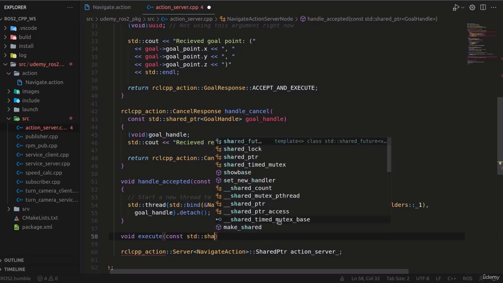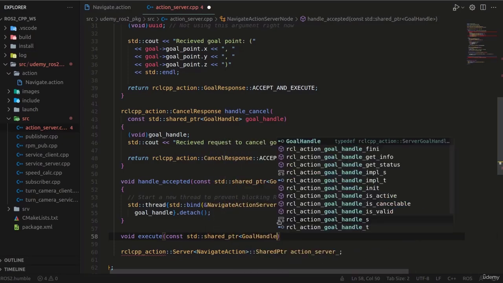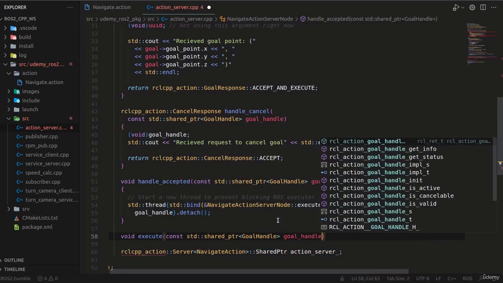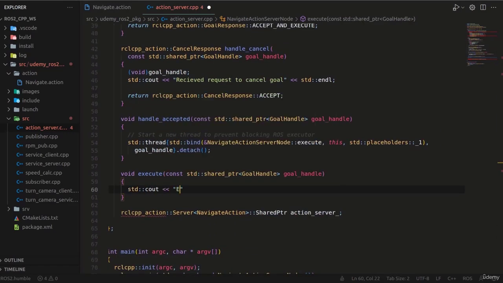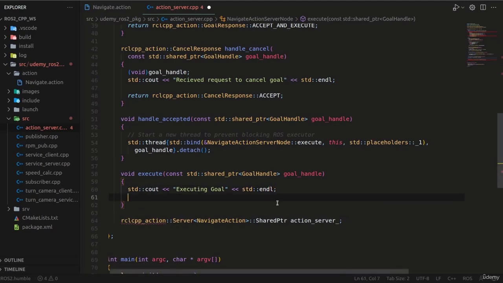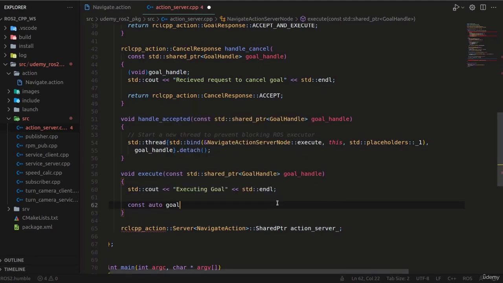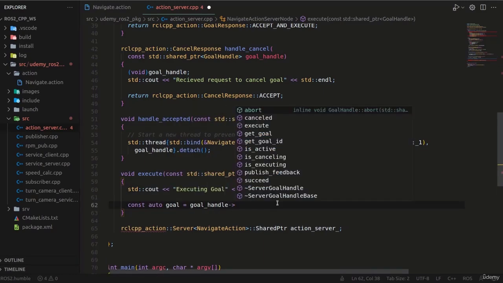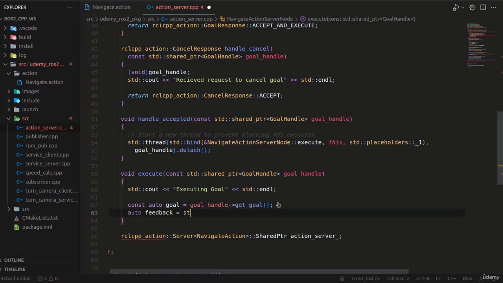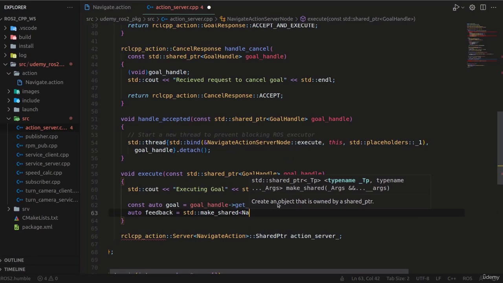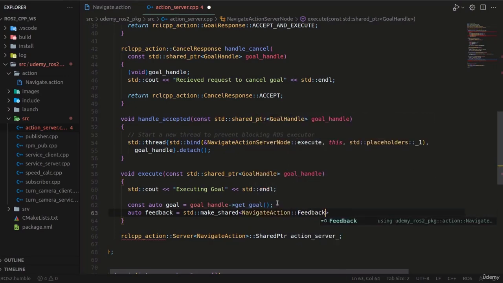which will be in charge of processing the goal, publishing the feedback, and once we are done, publish the result. I will make a print statement saying that we are beginning execution of the goal just so we have some feedback in the terminal. Then I will go ahead and set up my goal, feedback, and result instances. So first off, we will get the goal from the goal handle, then initialize our feedback message, and initialize our result message. Both of these will need to be pointers in order to be processed correctly.